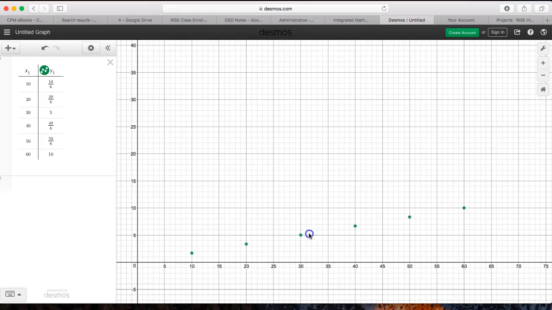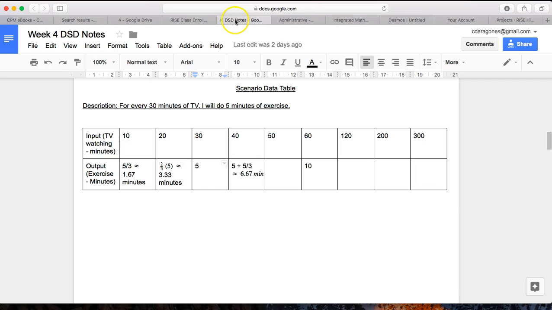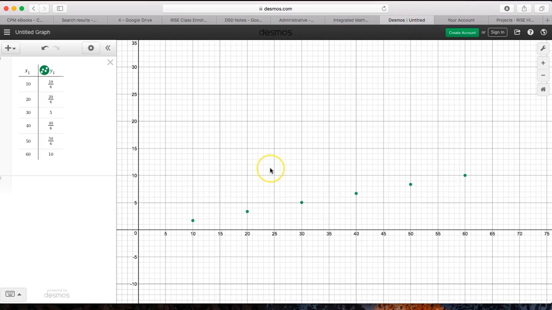Okay? So go ahead, take your own data table for your scenario, graph it on Desmos, and then take a screenshot of your graph and then upload it on DreamSeeDo. If you need help with this or with taking a screenshot, you can ask me in workshop or send me a message.